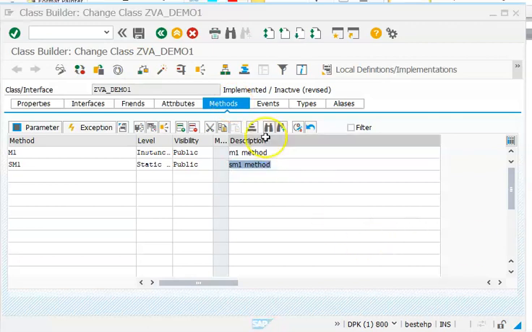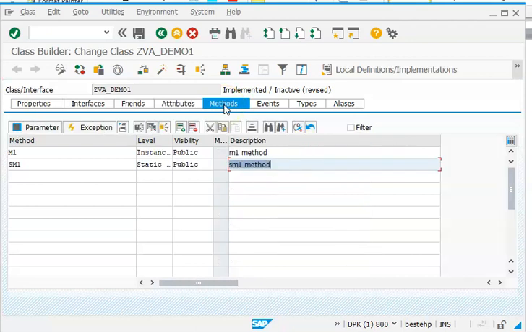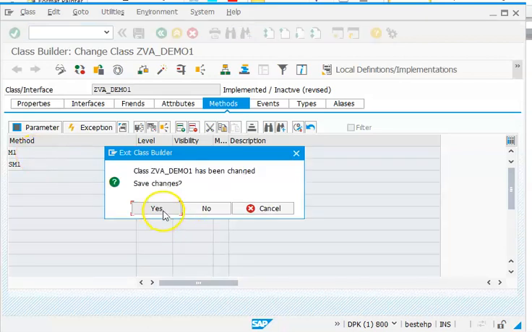Now that we have done the declaration part of the attributes and methods, what we need to do is write the logic, meaning the implementation for the method, right? So we need to have the implementation for the method. The implementation of the method can be done by double clicking on this M1. Save, yes.